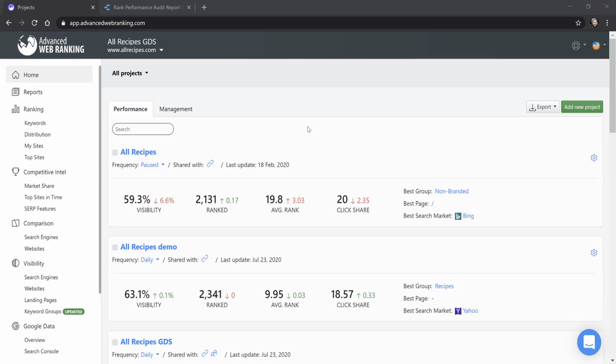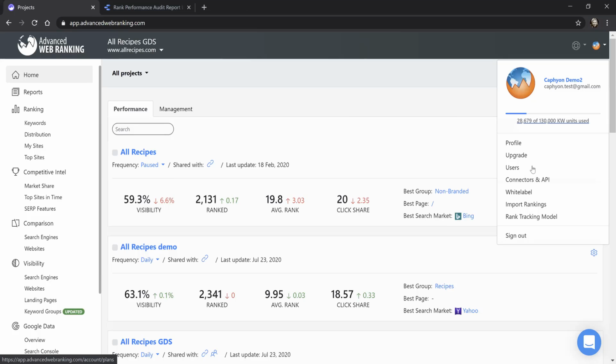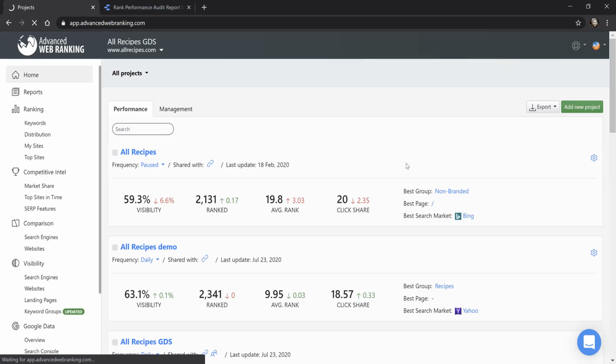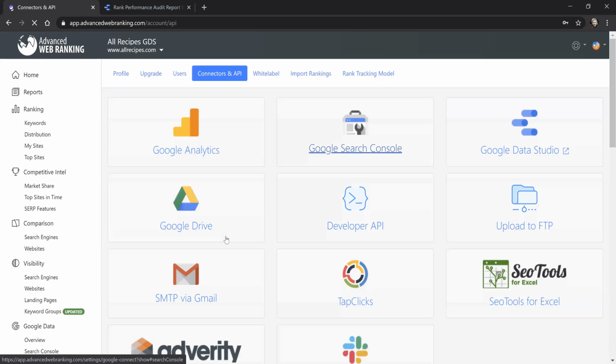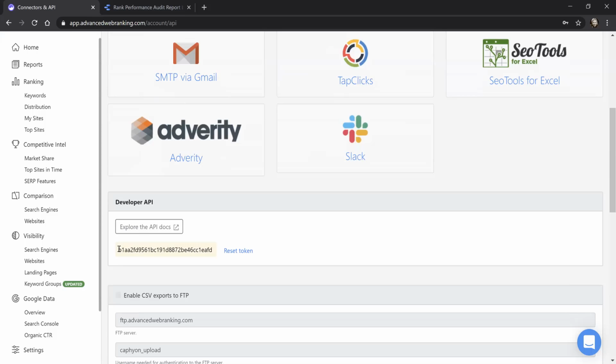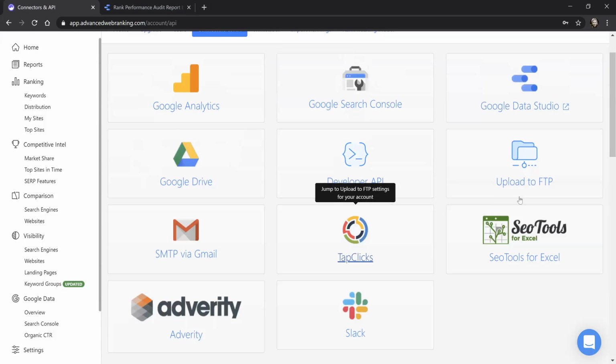So using this connector will not come with additional costs to the subscription, nor with limitations on the number of API calls that you can use with any other third-party reporting tools. So I'll go to connectors and API, copy the key, and then proceed to setting up the data source.